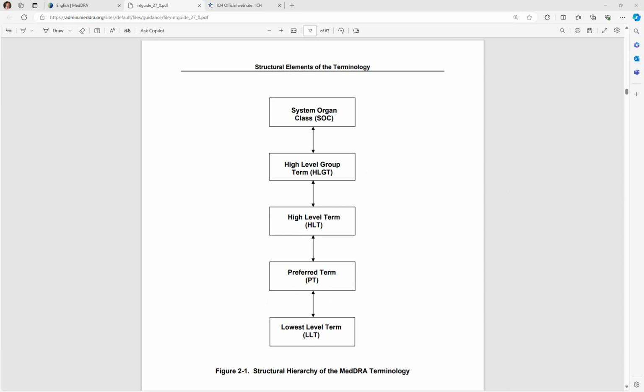And then as you go higher up, the preferred terms that are related are grouped together at the next level in a medically meaningful way.